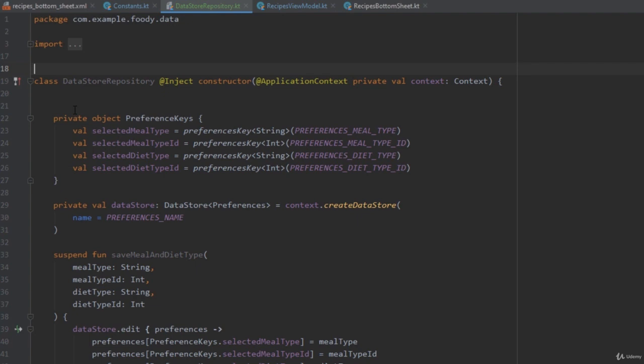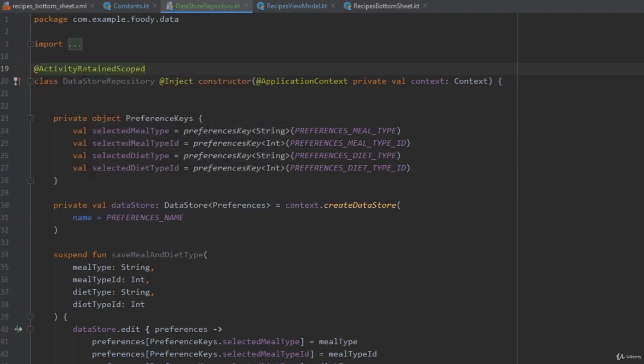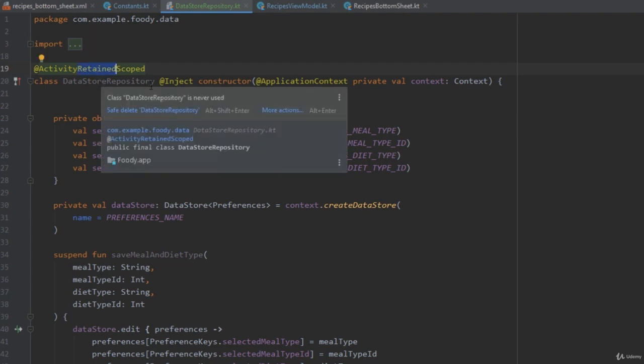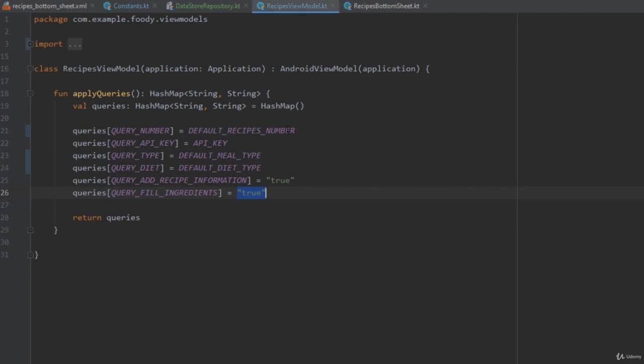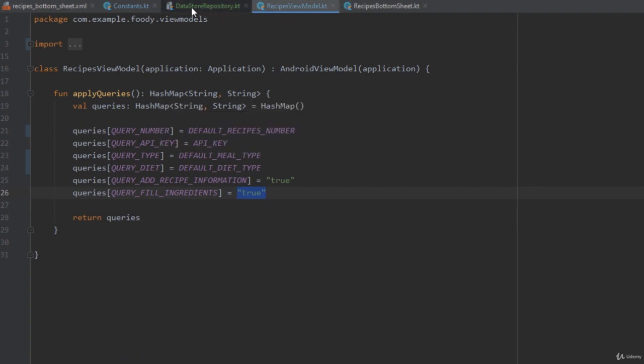So we need to use our Hilt library annotation to annotate our data store repository. So I'm going to use activity retain scoped. So the reason why I'm using this retain scope is because this data store repository will be used inside our recipes view model, and you will see later. So I'm going to basically use this data store repository inside this recipes view model in the next video.